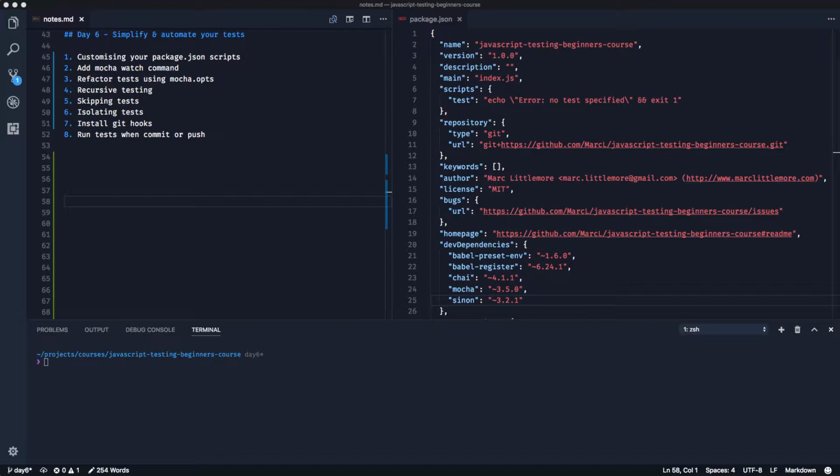We're going to do a little bit of refactoring, because Mocha allows you to set an options file, so we don't have to keep typing things on the command line. We're going to look at recursive tests, skipping and isolating tests. Finally, we're going to look at installing some Git hooks. This is going to help us run our tests when we commit code or when we push it to remote repositories, and that really helps when you're doing continuous integration.